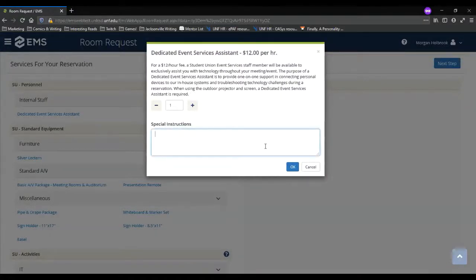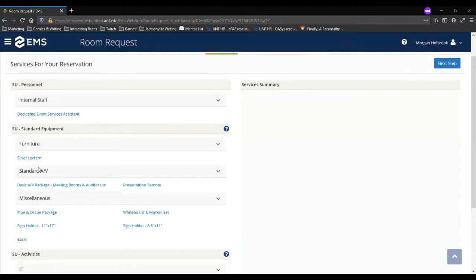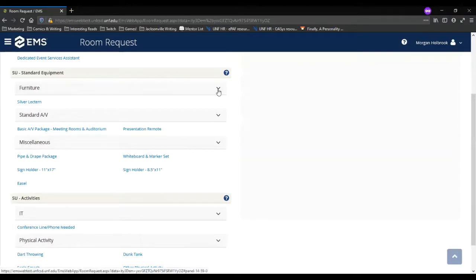If you have any sort of special instructions, like you want them to, I don't know, I know in, for example, the auditorium, we've had requests like please adjust lights 1 hour into the meeting. Something like that. You put something like that here, but I won't do that here. Let's see. You can add certain furniture to certain spaces. Depending on the space you pick will dictate what furniture is available to be selected here.